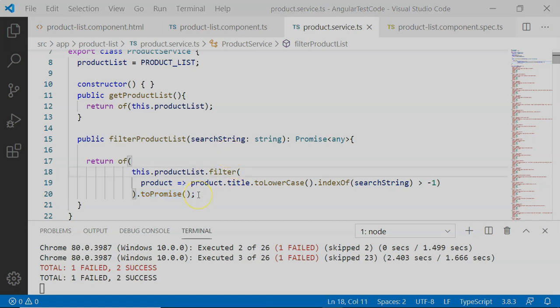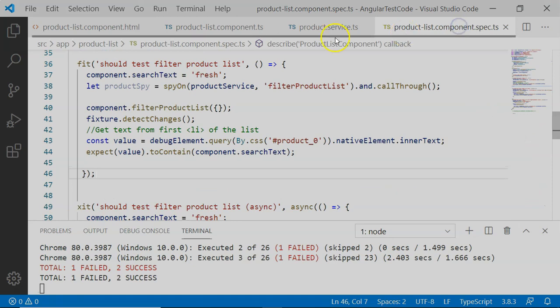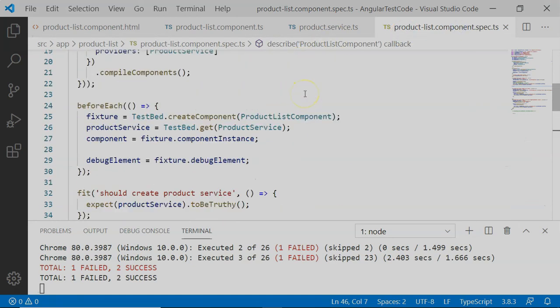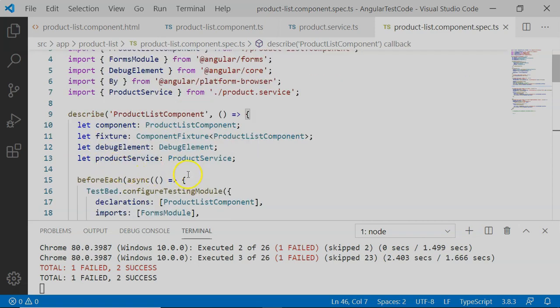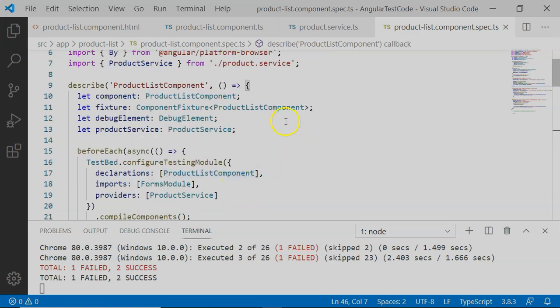Now here is the part where I want to test my functionality, that is the filter product functionality based on the user input. For that I have already created a product-list.component.spec.ts. This is a standard spec file that has a describe. Then I have declared certain variables that will help me test our product list functionality. First the component is created, the fixture is created, then the debug element is created, and the product service is also created.